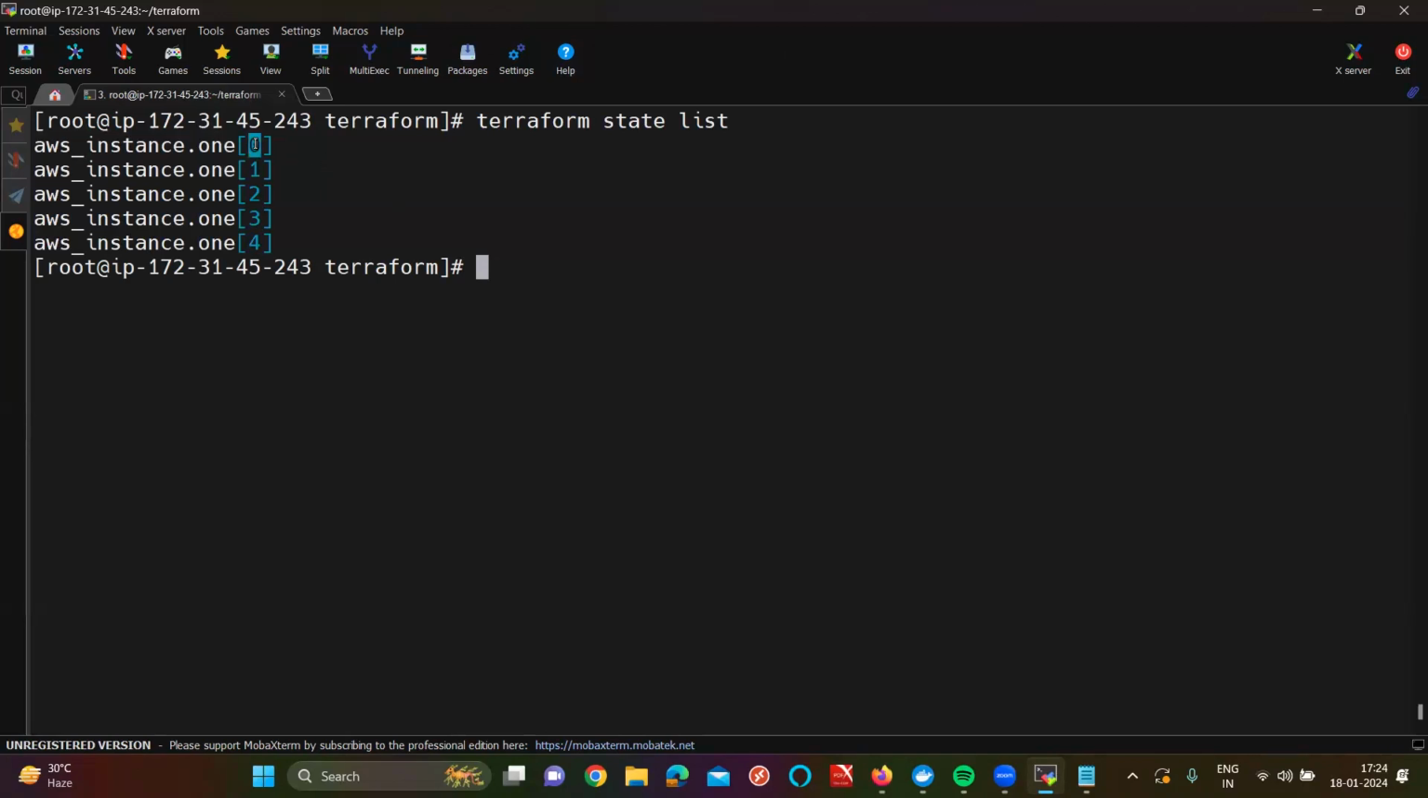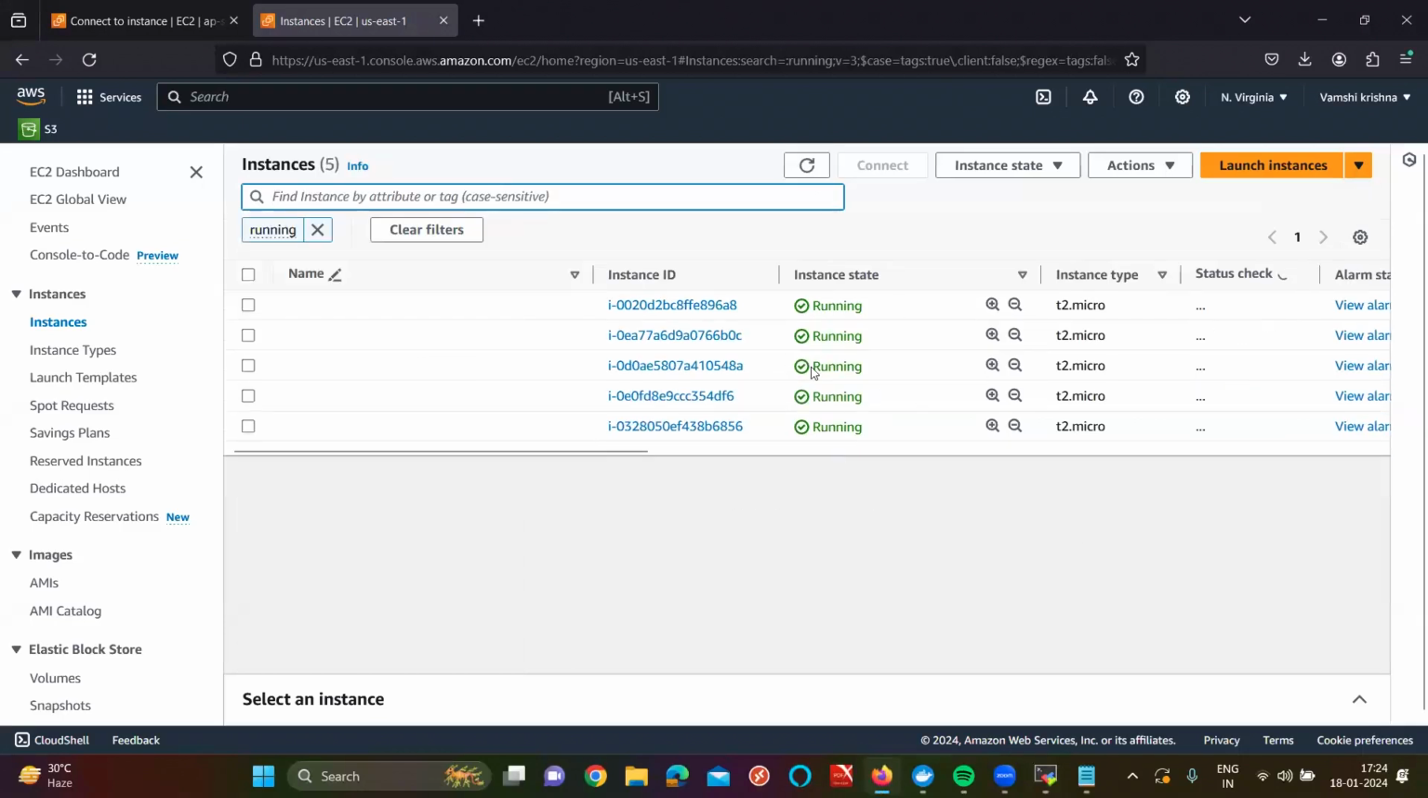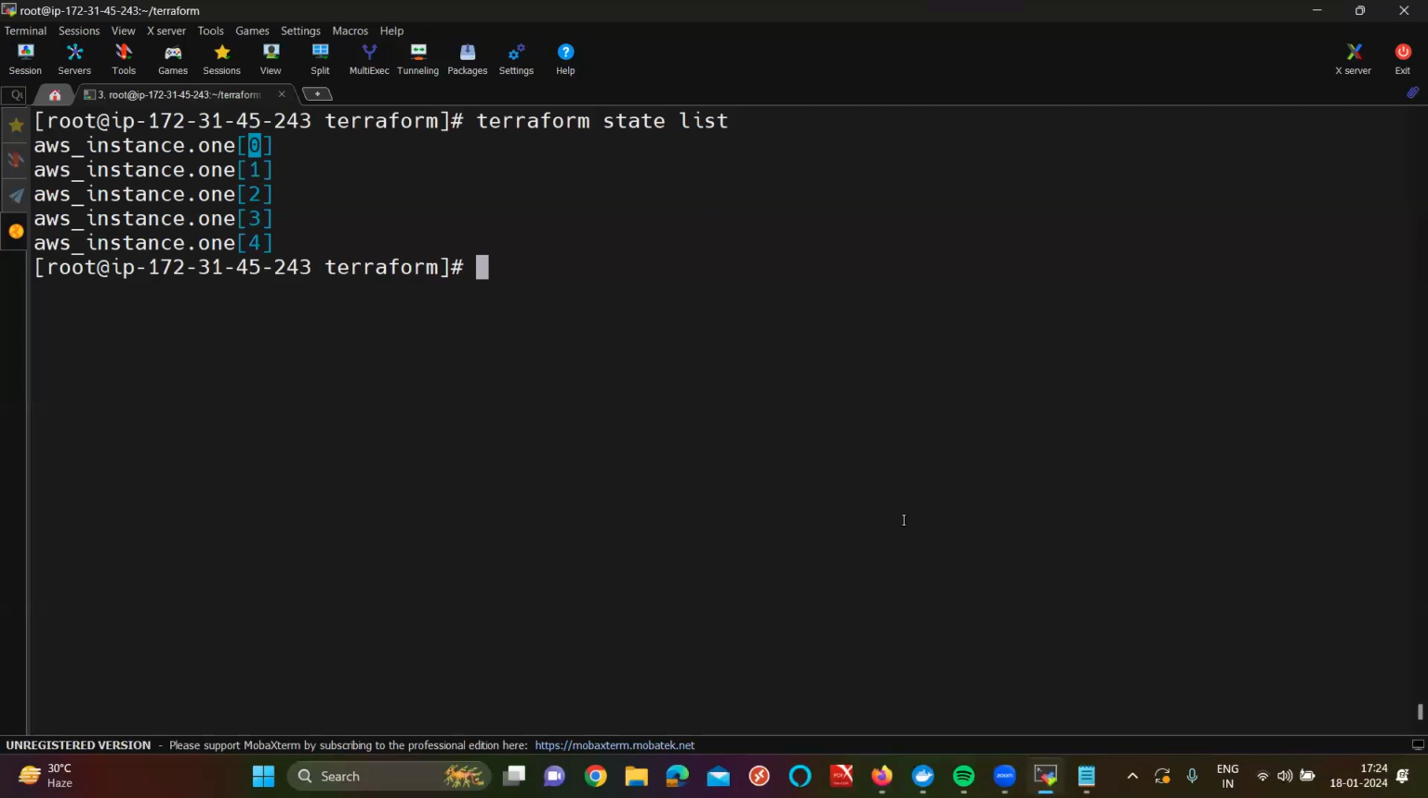That is the reason we got index numbers. Even if we go and filter the running servers, you can see these 5 servers right here. Now my requirement is, sir, I want to delete the complete servers. Which command can I use? Terraform destroy. But this time I don't want to delete the complete resources. I want to delete only one server among them.